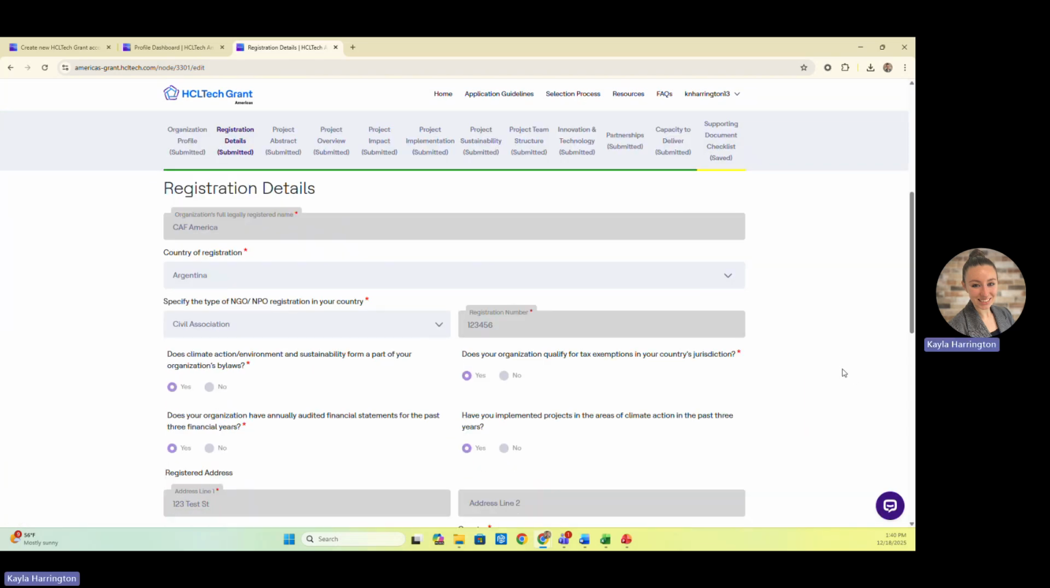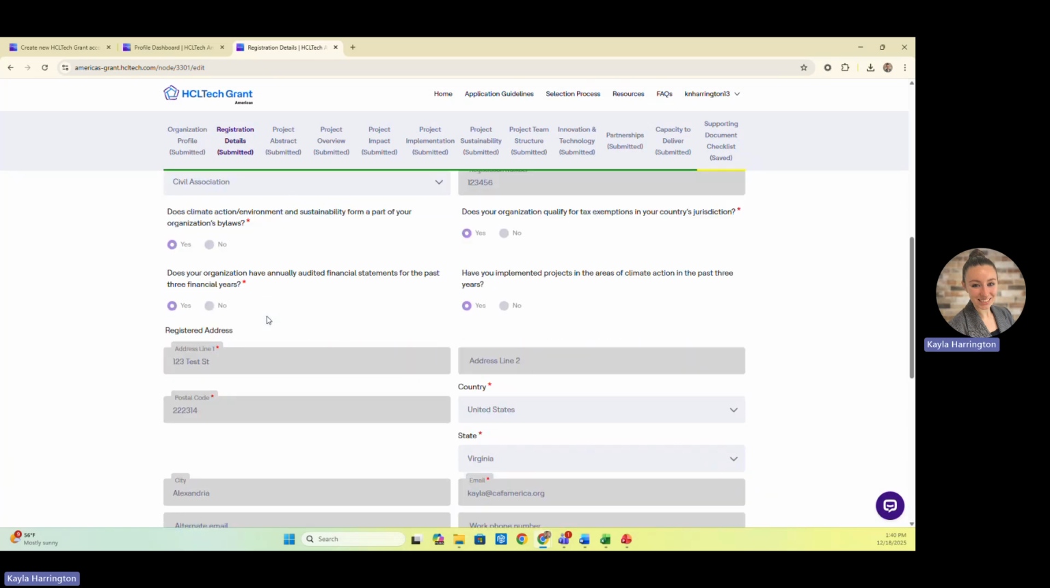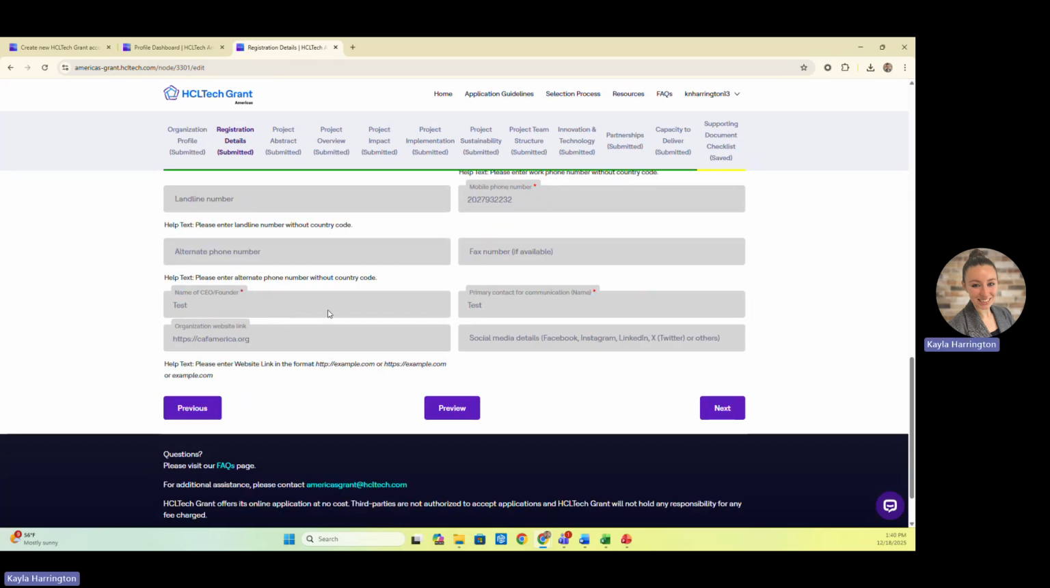Next, you'll go into details about the organization. Again, you can see that some of this information has already been pre-filled when you completed that initial registration. But here you will include information about the type of organization that you are, if you have tax exemptions, your legal address and contact information. And again, you can be an international organization with registrations in multiple countries and or be headquartered outside of the geographies listed for this grant program, but the information listed within this application must reflect a local registration.